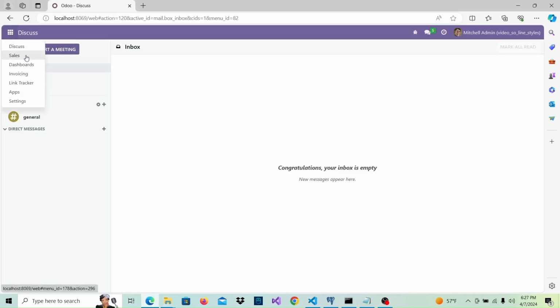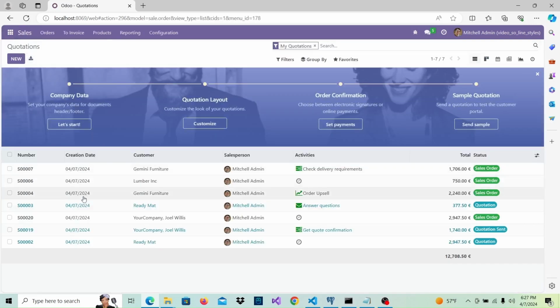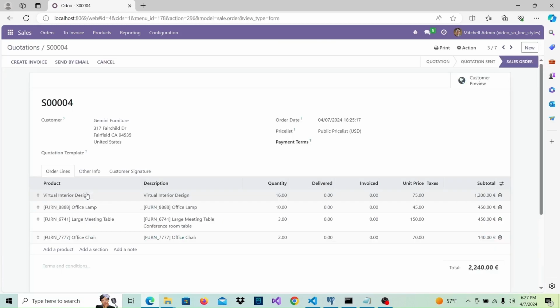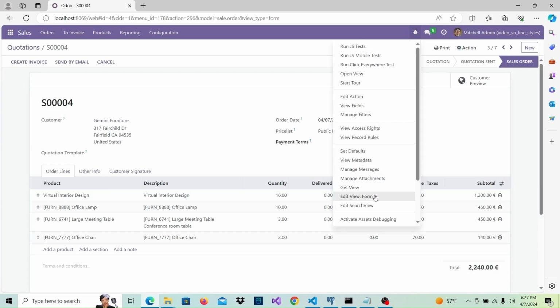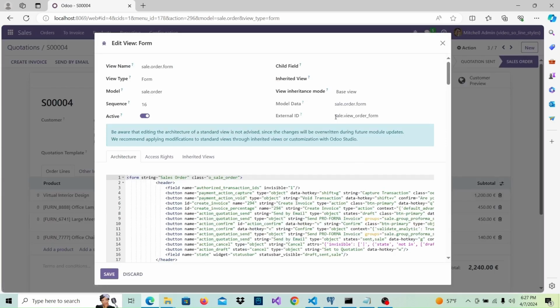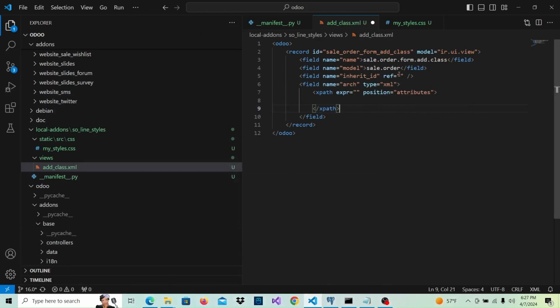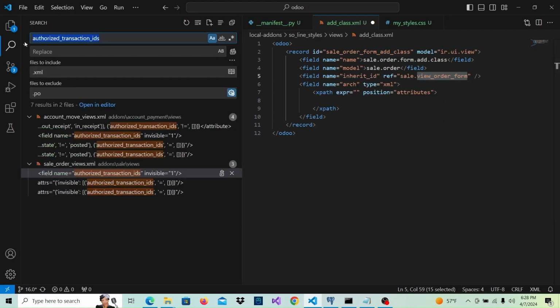So let's go to the sales app and let's go to the form. We're going to need, we have to go to edit view form, and we need this ID. And we need to put that here. So to get the XPath, we can go to this view and just look around.